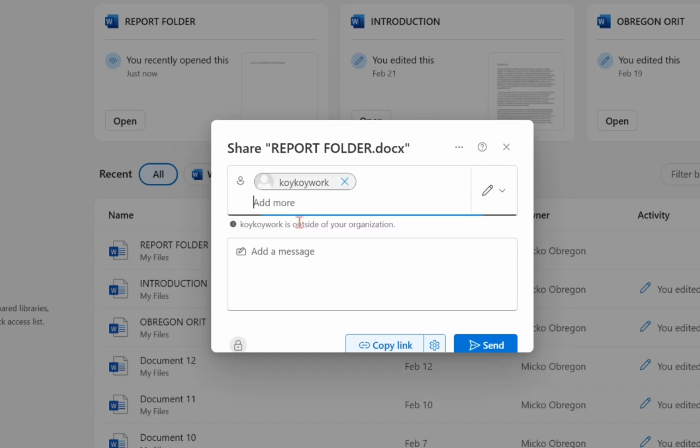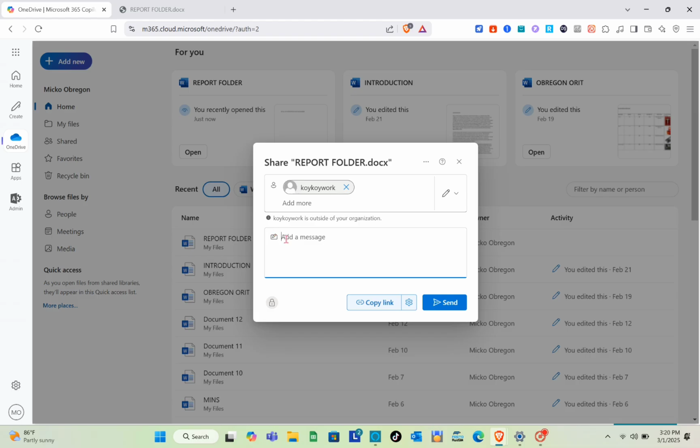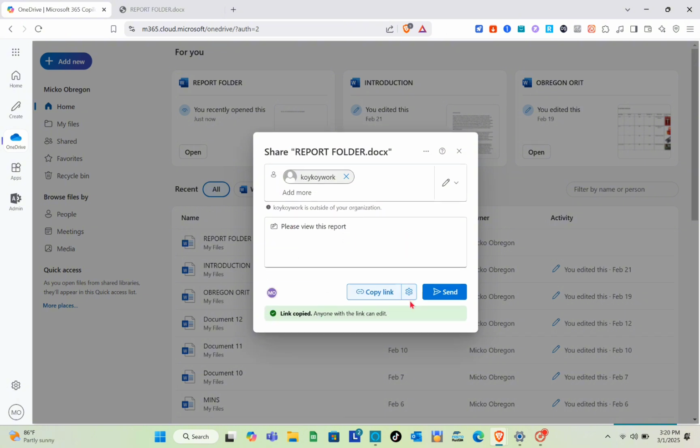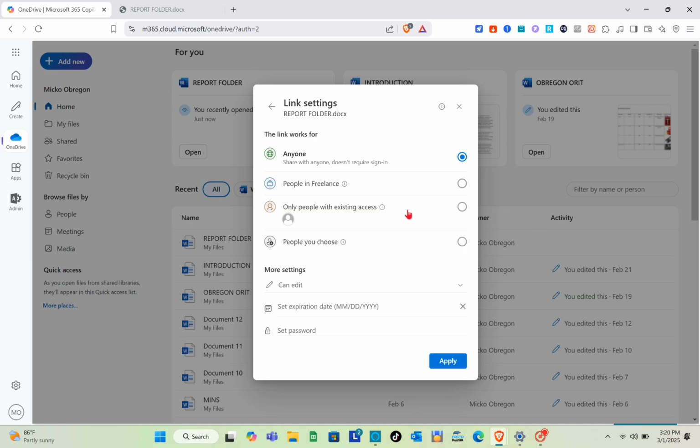Next, you have to add your message: what this report is all about, or if you have specific instructions for this folder. For example, please view this report. Then I just have to copy the link, and you can send it to that person.